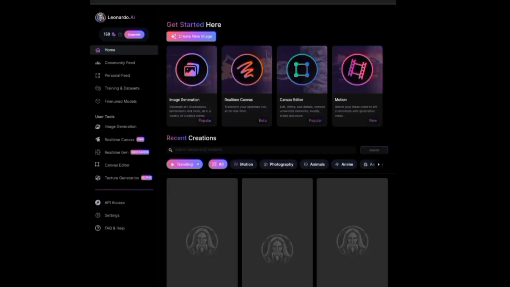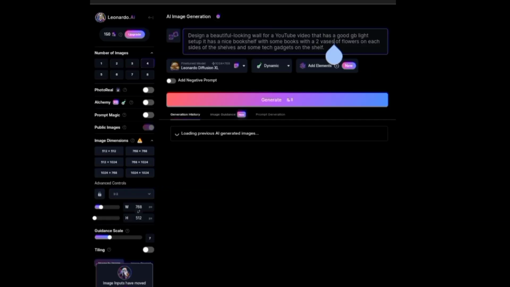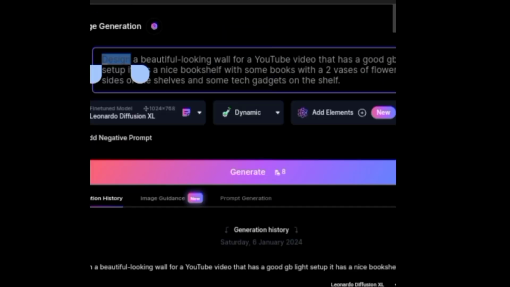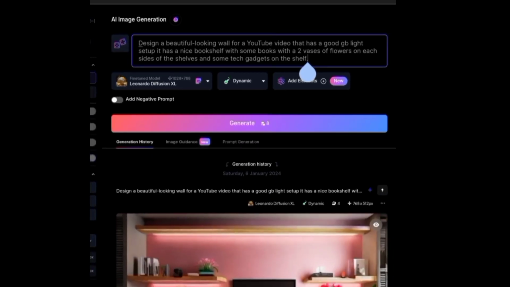So the first is the use of AI to create the type of background you want. The first thing you do is you go to leonardo.ai, you click on create account. It will give you the option of creating an account, and then you'll be able to log in like this. So you see where you have the option to put in what you want. This is where you put in what we call a prompt. A prompt is just the description of the image you want.